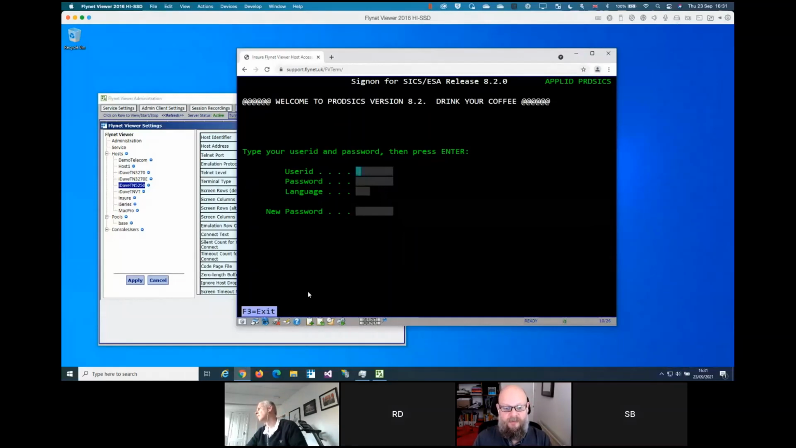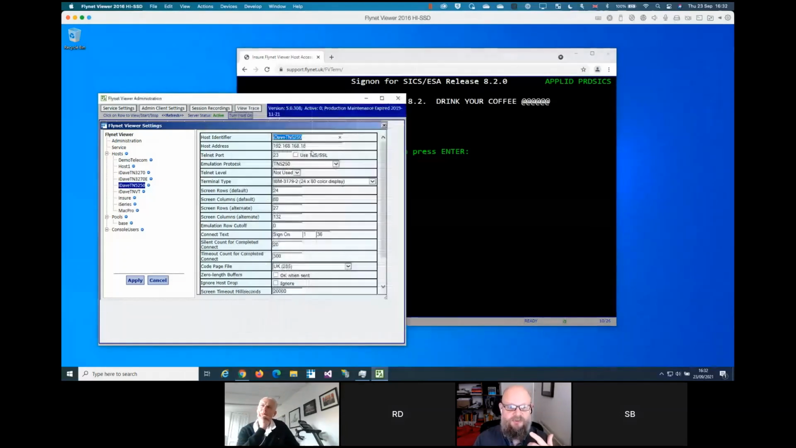So then there is the right-hand side of the equation. There's the communication between the Flynet Viewer server and your mainframe, iSeries, Unix, VMS, that kind of system there. So there are a number of ways that Flynet can achieve that. So when you're connecting to mainframe or iSeries, you tend to use TLS connectivity, and this creates an encrypted tunnel, which Telnet then travels through.